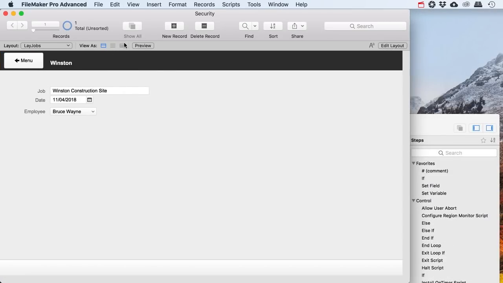I can now create multiple jobs. For instance, hotel site. Okay, for instance. And this is for employee Joe. So now I've got two different jobs, and each job is assigned to a different employee. Now I could kind of restrict access to the jobs that are not from a certain employee.